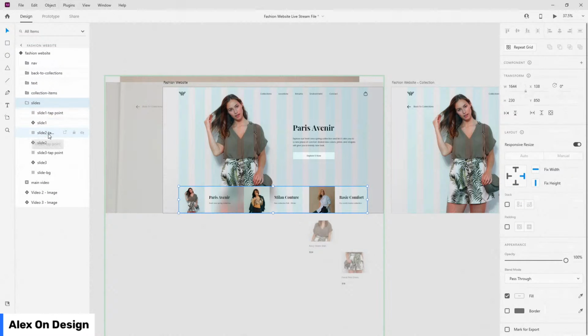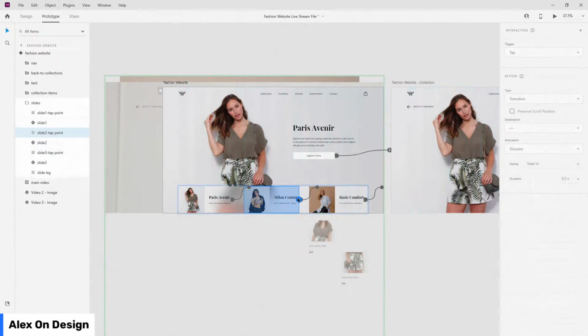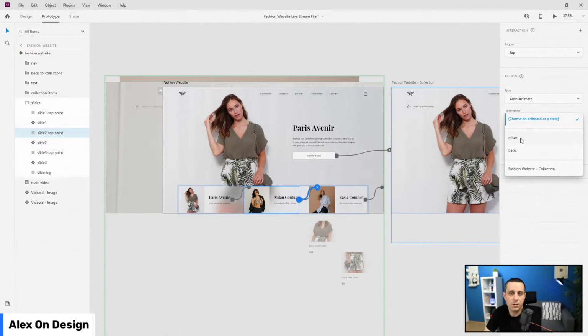slide. So slide 2 tap point, switch to prototype, click on it and tap auto animate. I'm going to go to the Milan state. So for some reason you have to put this outside of your groups. It is going to make your layer stack look a bit messy, as you can see in this case, but it doesn't really matter as long as it does the job.